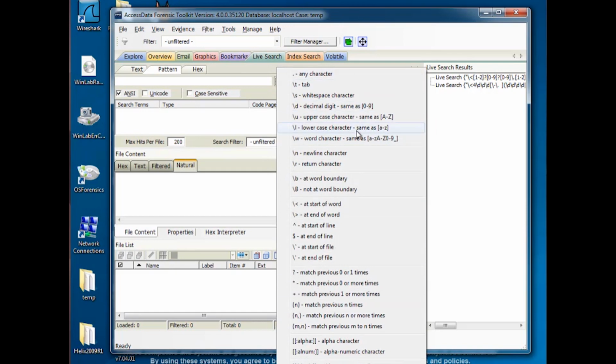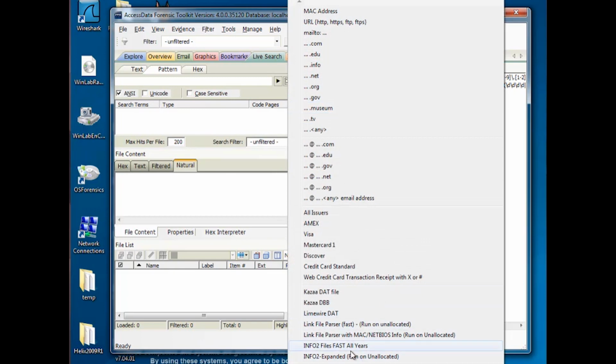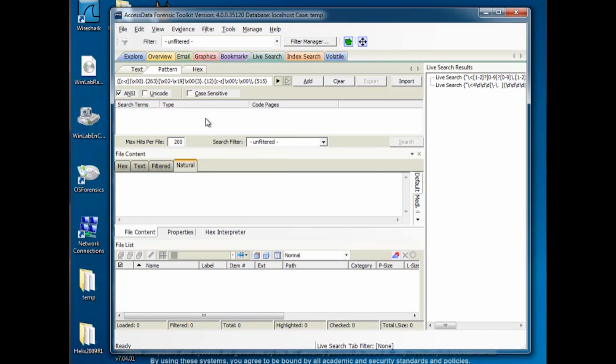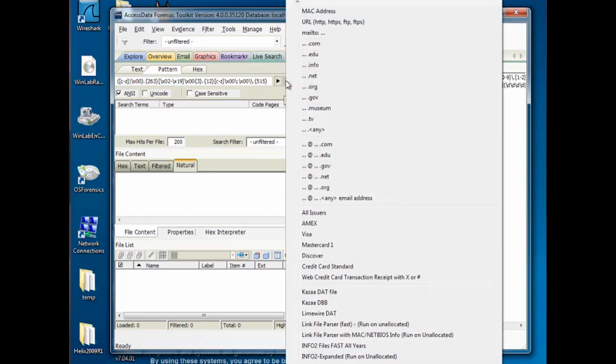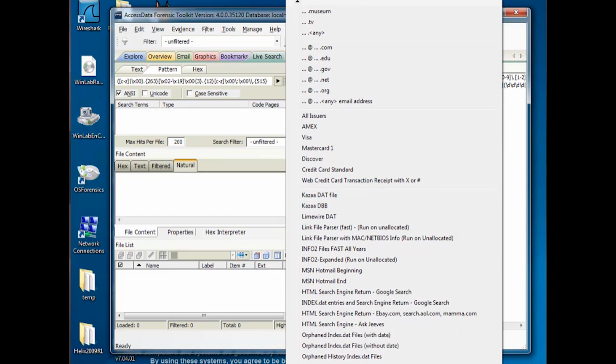Let's look at a couple of familiar ones, like info 2. Okay, so this is the regular expression. It's already created for you, so you only need to pick. All right, MAC address, or what is the regular expression of Visa? Those are already created for you, and then you can create your own.